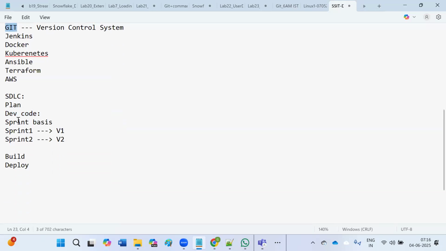Now, once the code is ready, what we have to do is build the code. Our code is available under the version control system. Once the code is ready, we are going to build the code. Under the build phase, what we are going to do is compile the code.